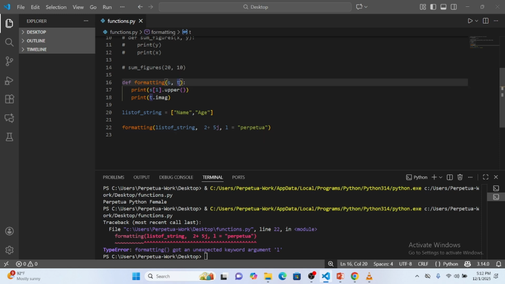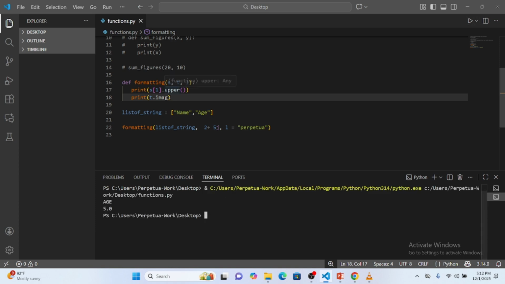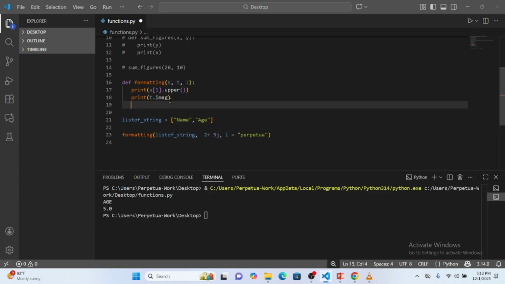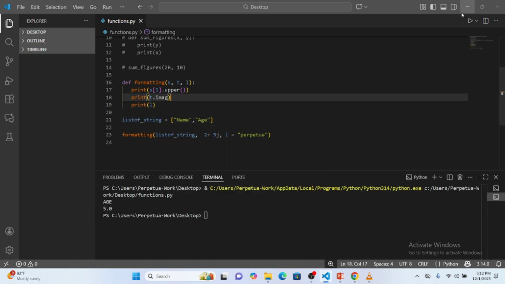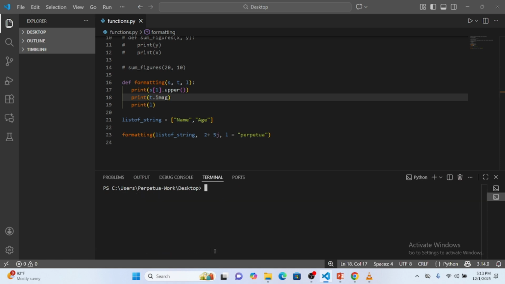If I pass in L here, even if I don't do anything with L, Python is not going to complain. I'm going to just run this, and this will work perfectly fine. But if I want to do something with L, I can say print L. If we run this, now you have that printed for us. Now, this brings us to our next topic: arbitrary arguments, arbitrary keyword arguments, and arbitrary positional arguments.